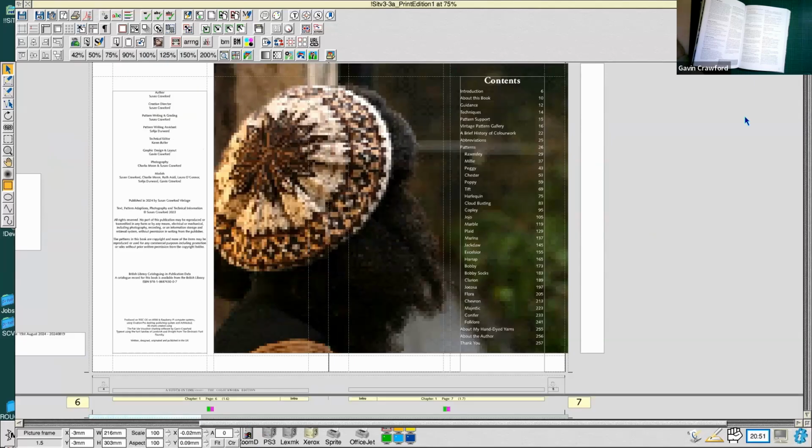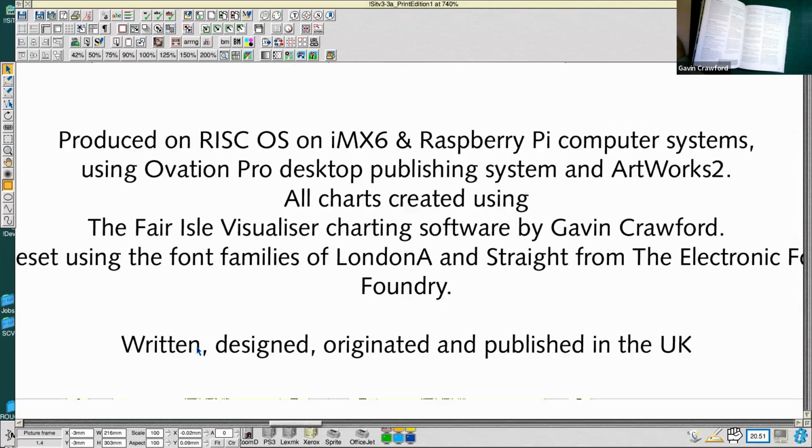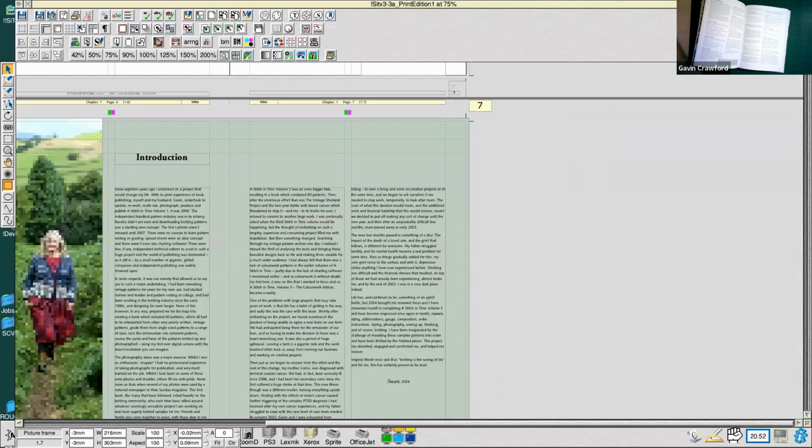Okay, and then we've got the contents page, we've got the verso. Well, I can just zoom up on this little bit there. We can see it's produced on RISC OS. I like to tell people that it's done on RISC OS, not that most people who are buying our books actually know what I'm talking about whenever I say it.